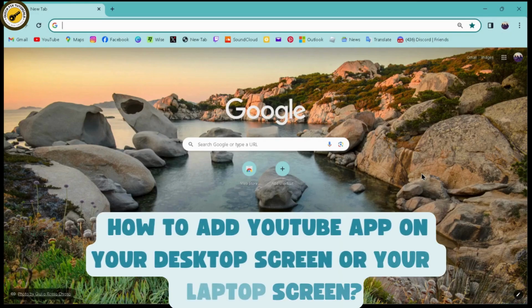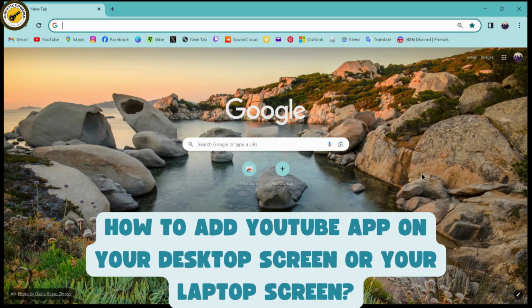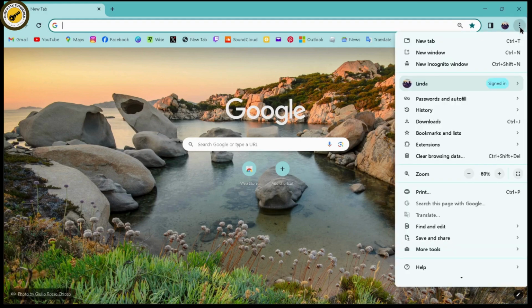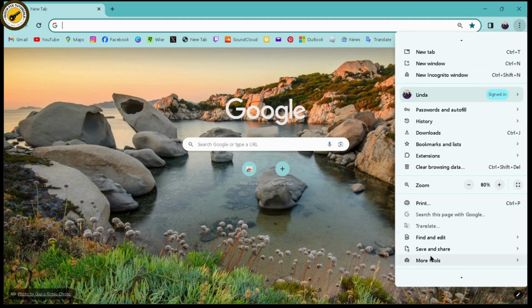How to add the YouTube app on your desktop screen or your laptop screen. If you want to add the YouTube application, then you can simply open up your browser and go to the upper right, and here you may have an install YouTube option.